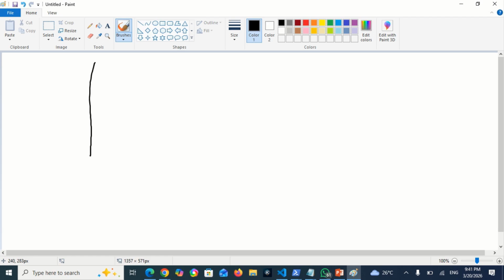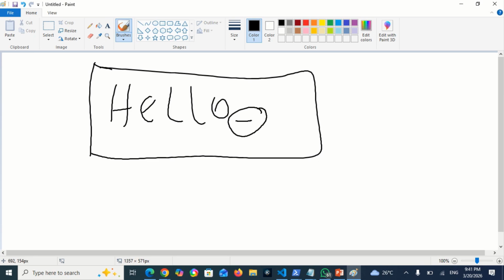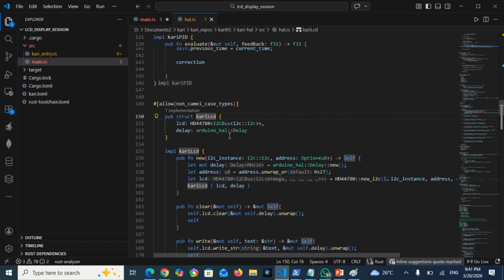Now, if this is your LCD and perhaps you printed something like hello, you would see a cursor here which keeps on blinking, and maybe you do not want it there. So that is what you deal with when using that function.